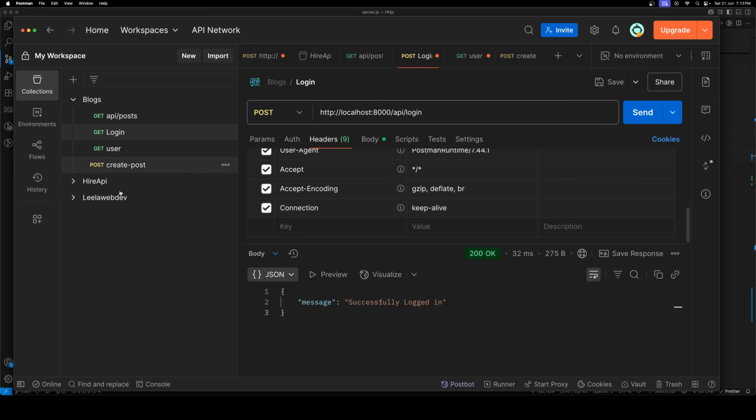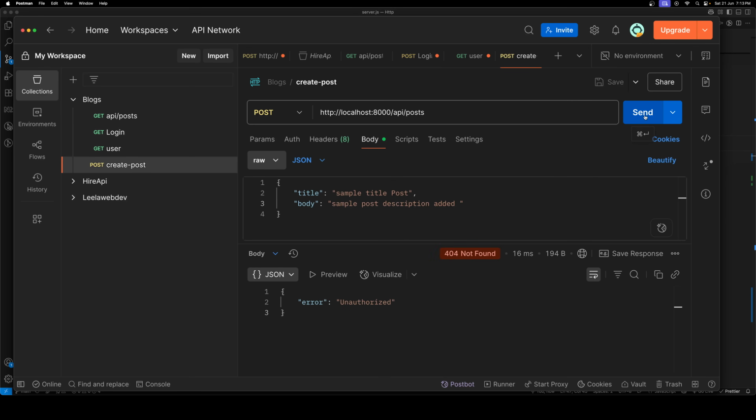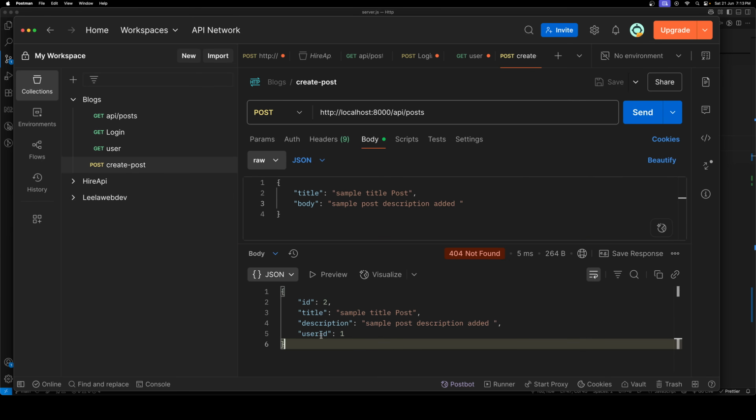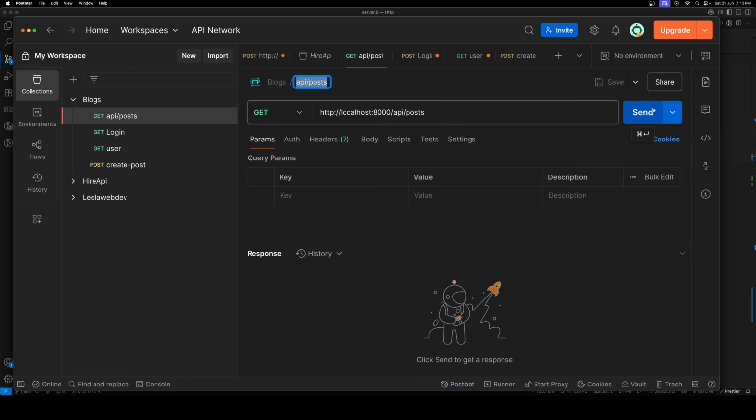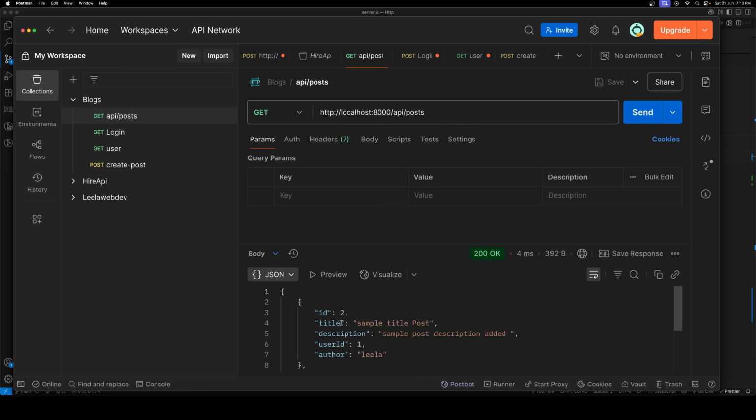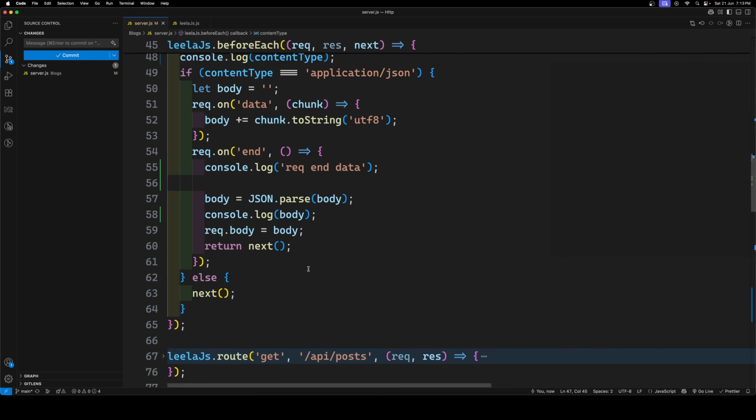Let's go to the body. Here we are trying to create a post. Now I will try to create a post. Now we'll be able to see that user id 1 sample post is created. If you want to get all the posts, you can go to the get request, and if you click on this one, see, we are able to get the 2 posts here. So this is how we have created the API/post. Now the next one is we'll complete everything one by one.